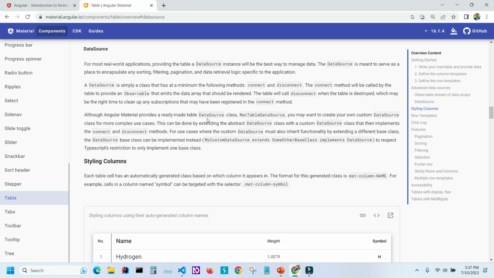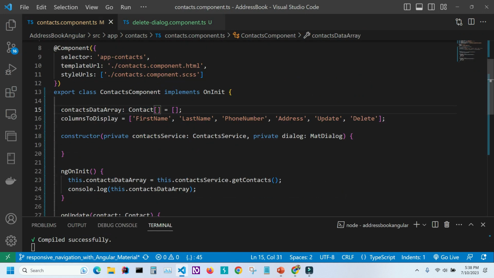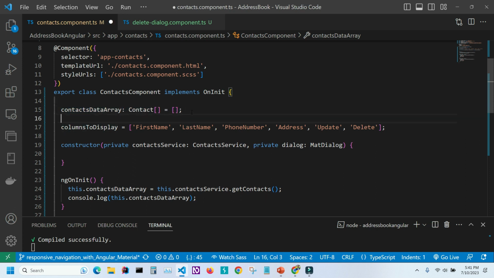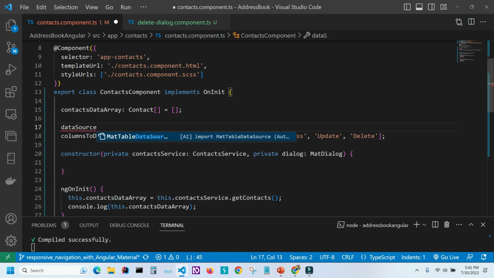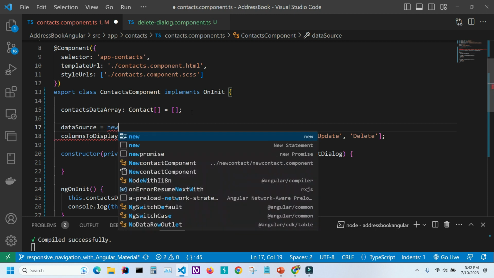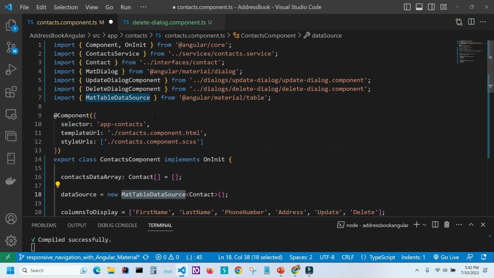Let's go back to VS Code. We need to go back to our contacts component TS, and this is our contacts data array. Now we will still have our array, but in addition to that, we're gonna create a separate data source, and it's going to be an instance of our MatTableDataSource. And Angular helped me to bring this package right here. So I have an import statement here.